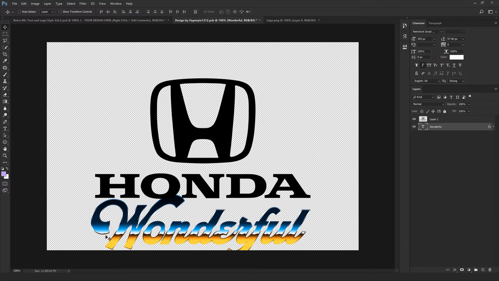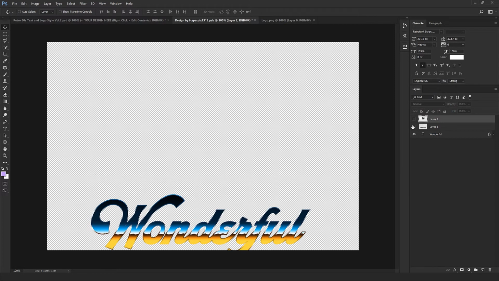I want the wave to be applied to both the logo and the text. All you gotta do, I'm going to split the logo and the text. For that, I'm gonna select the upper part. I'm gonna choose Control-Shift-J or Command-Shift-J on Mac. And as you can see here, it's split.